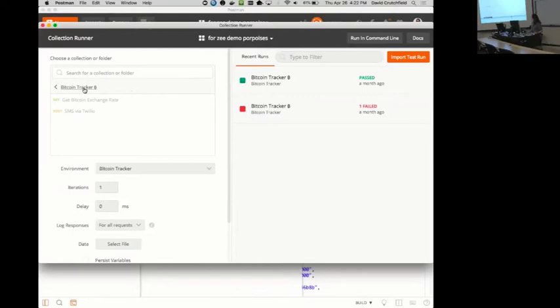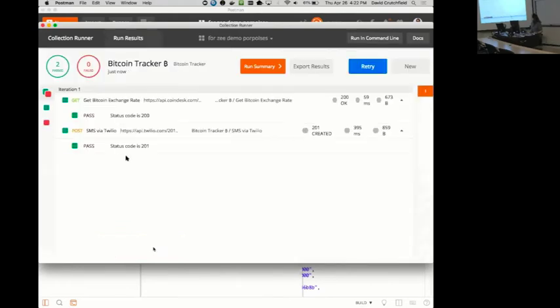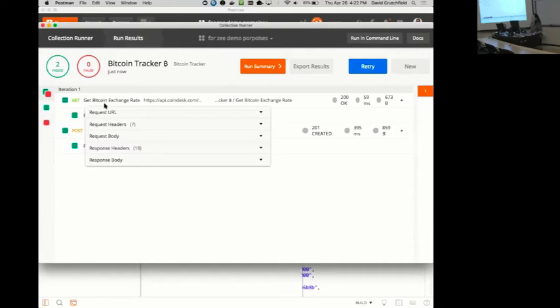I already have my collection highlighted, and I already have my environment highlighted. I can do X amount of iterations. I can build in a delay between requests. I can log responses. I can actually cycle through a CSV or JSON file. And then I'm gonna go ahead and hit run, Bitcoin tracker. Here's my request being run, and I actually had two baby tests. This is the results of that test. Both are green, both passed. If I had any reds, I can go ahead and drill down on that. If I click on this one, I can drill down on the details here.